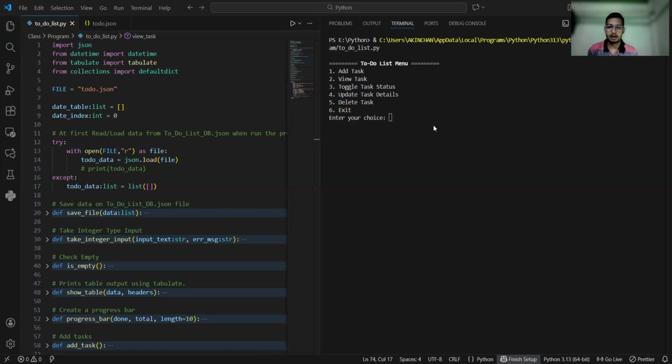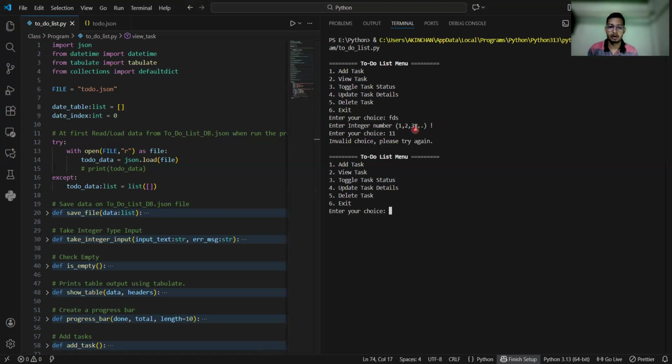Let's check a condition. What happens if we enter any random text without any integer value? Here you can see it says enter integer value like 1, 2, 3, and it asks again to enter your choice. Now I press another number which is not from the list. Here you can see invalid choice, please try again.